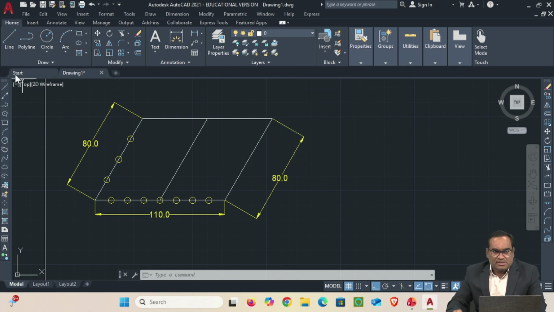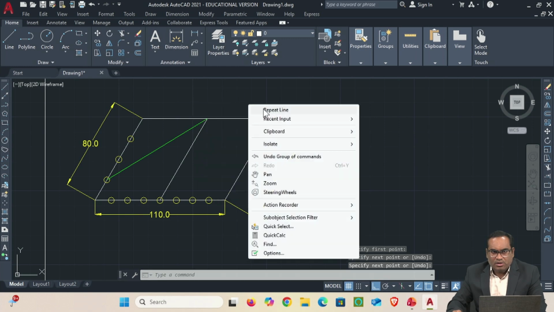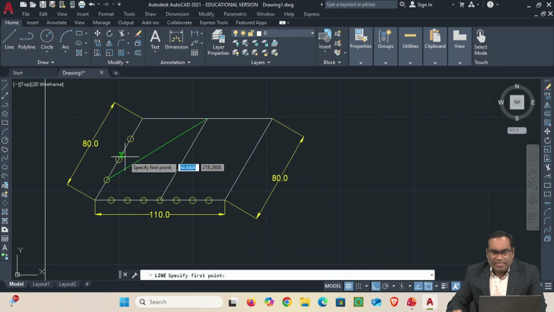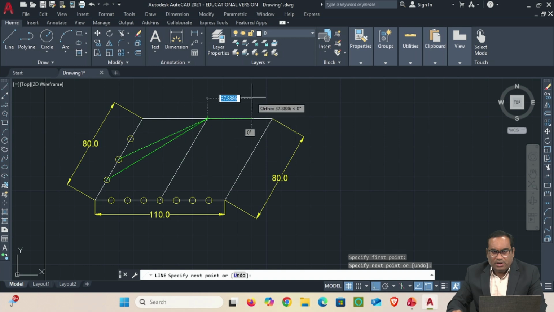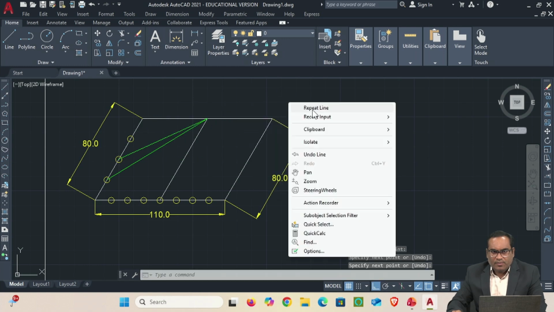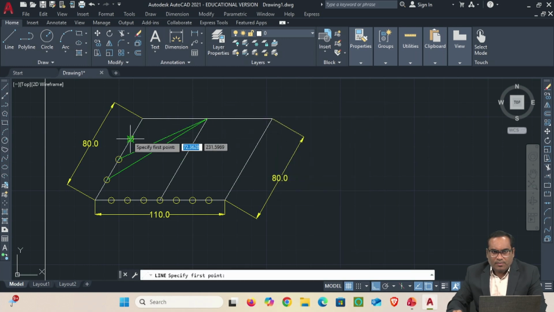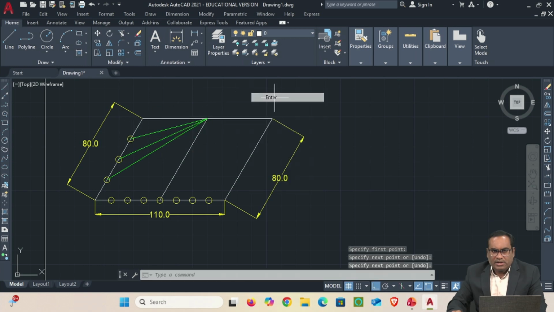Next, what you are supposed to do is, from here to here you have to connect. Okay, so you have to join all the points. You have to join like this. Okay, right. So in a similar way you have to divide this side also.